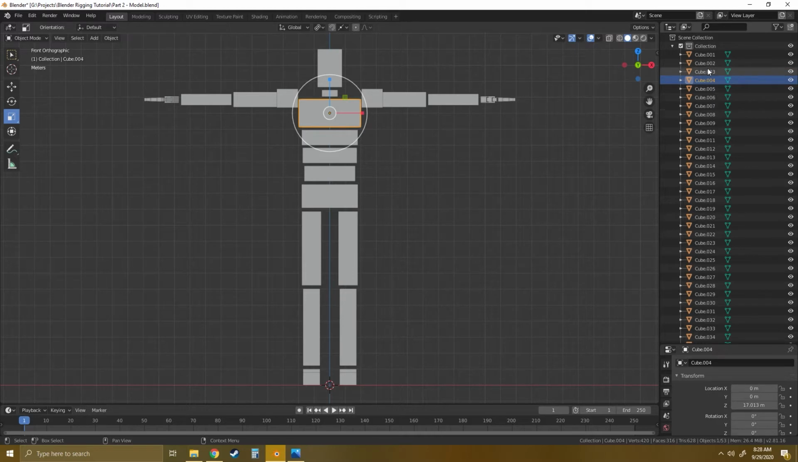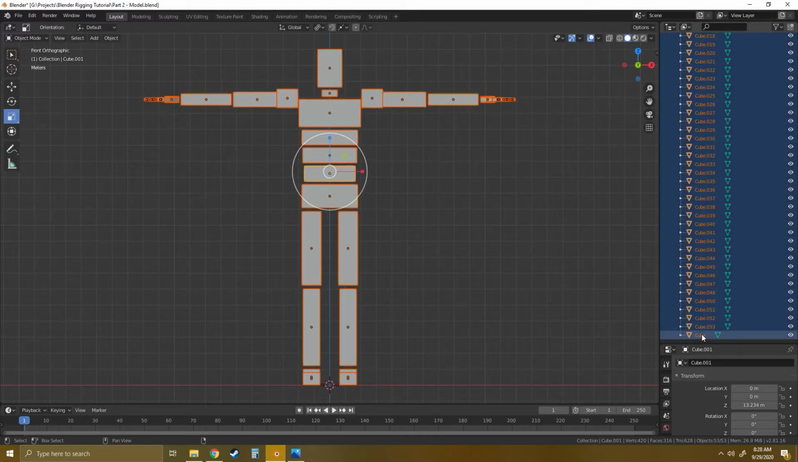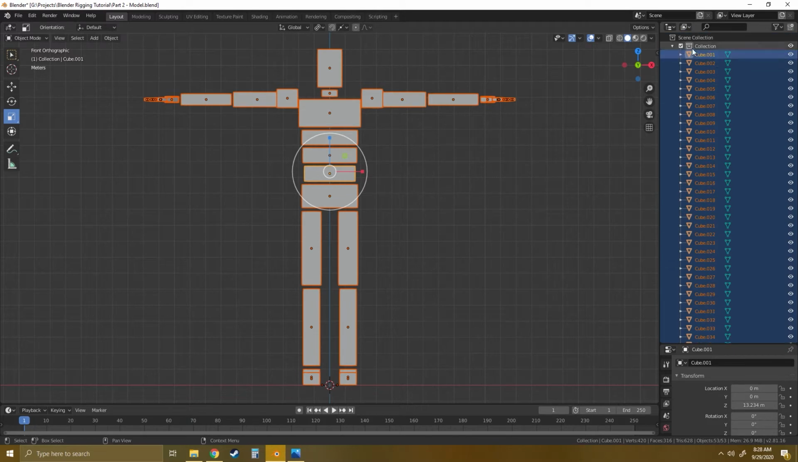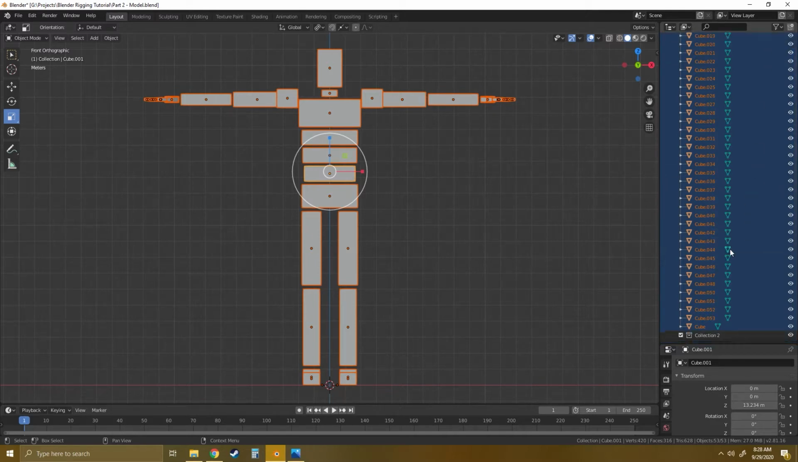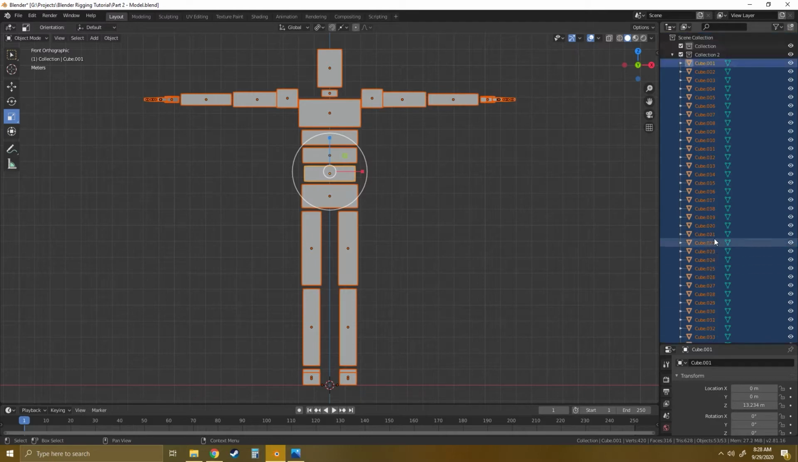So all you've got to do is select your top cube here, scroll on down to the bottom, and shift select the bottom one. That should select everything there, and then up at the top right we can hit this little button that looks like a file box with a plus sign on it. Hit that and it should create a new collection for us at the bottom. Go ahead and just drag all of your cubes into there.